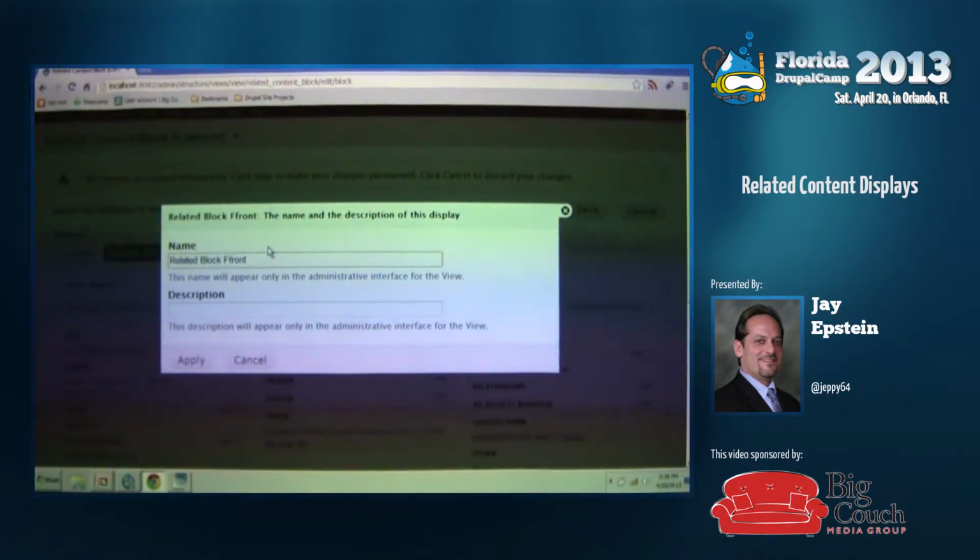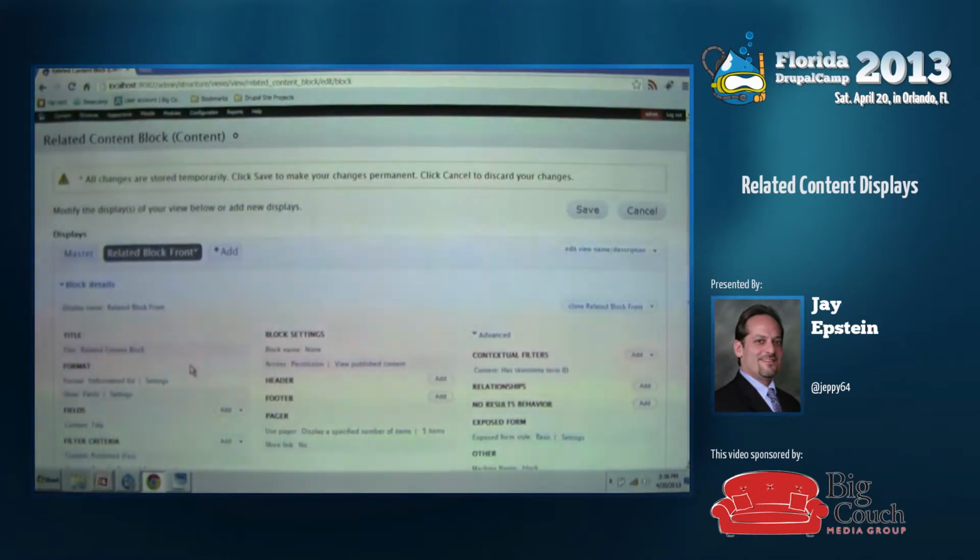This is internal to views, and as you progress and these sites get more complicated, you could actually have 12 blocks here within this one view. So take the time, name them correctly, it will serve you well.